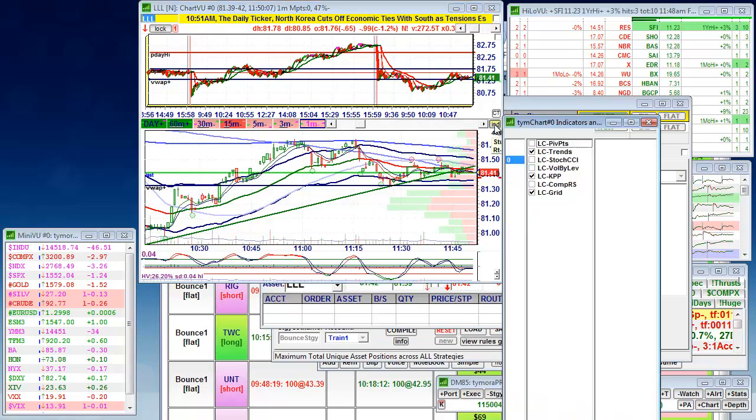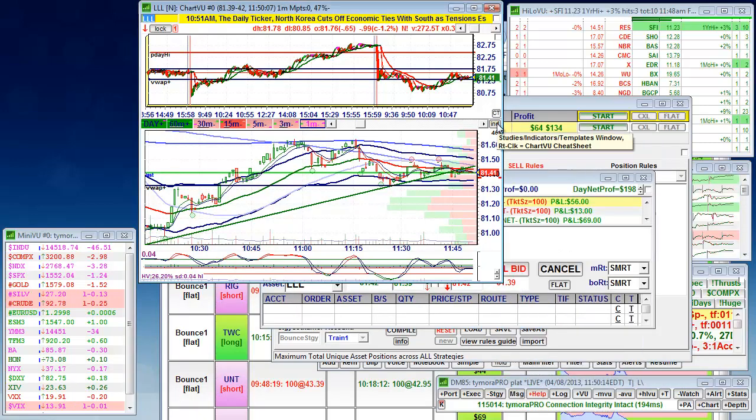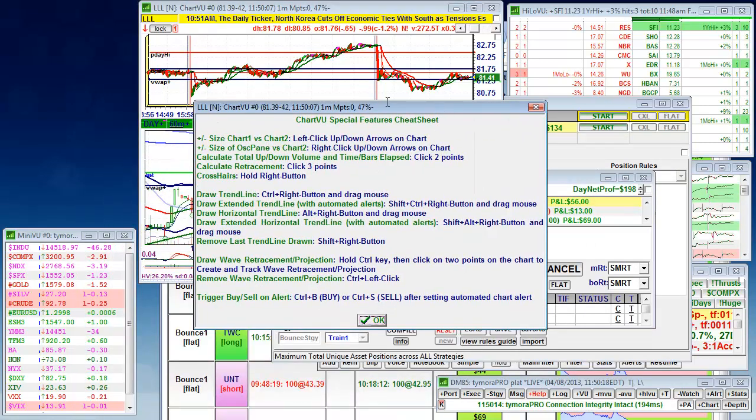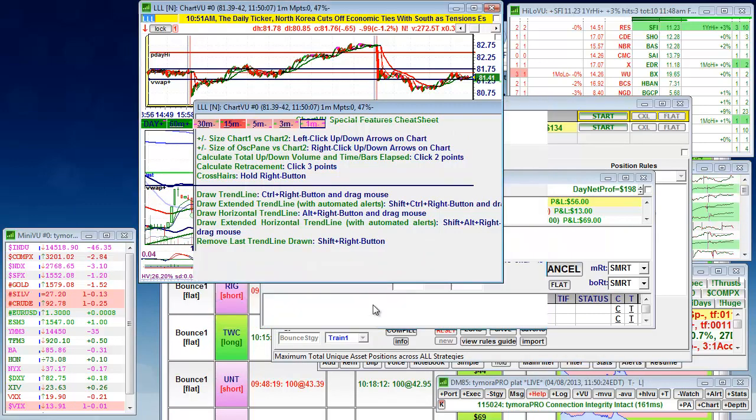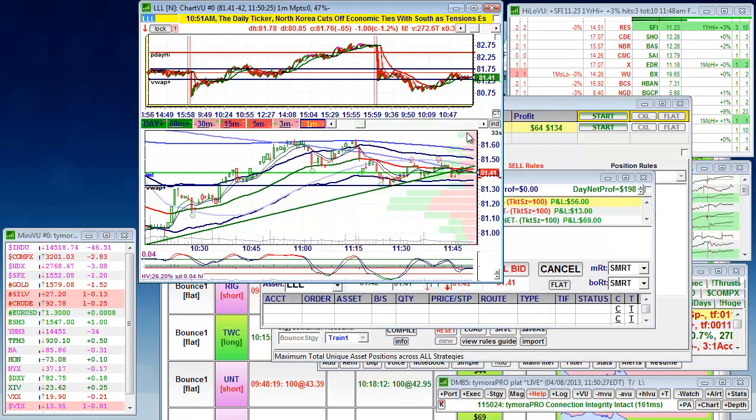on the indicator button, if you right click, so right click equals chart view cheat sheet. That's how you just see some of those commands that I was just doing, so you know how to do it. There's a quick cheat sheet, and you'll learn them pretty quickly with that cheat sheet. It becomes second nature on how to do that.